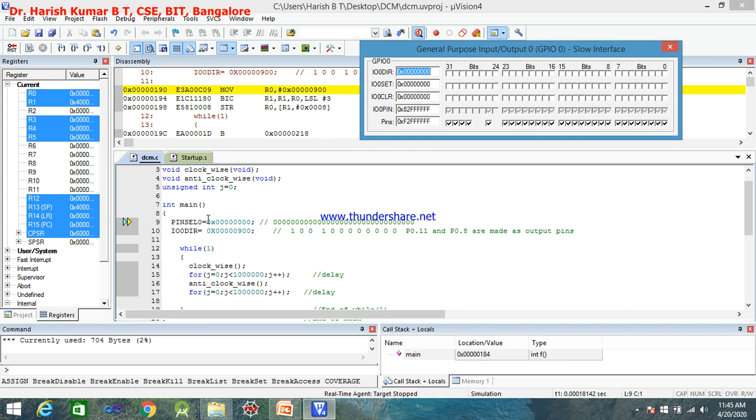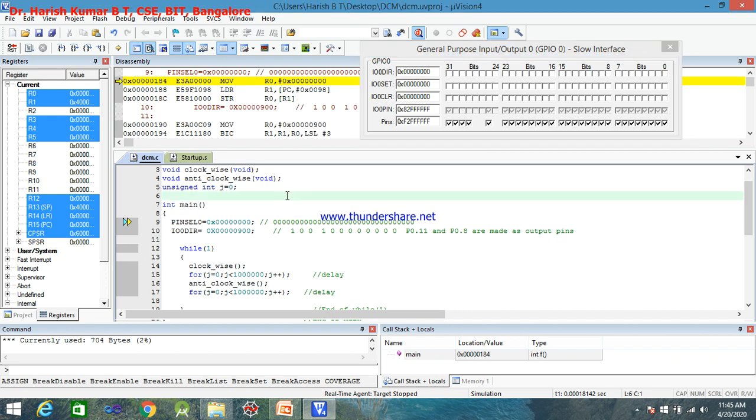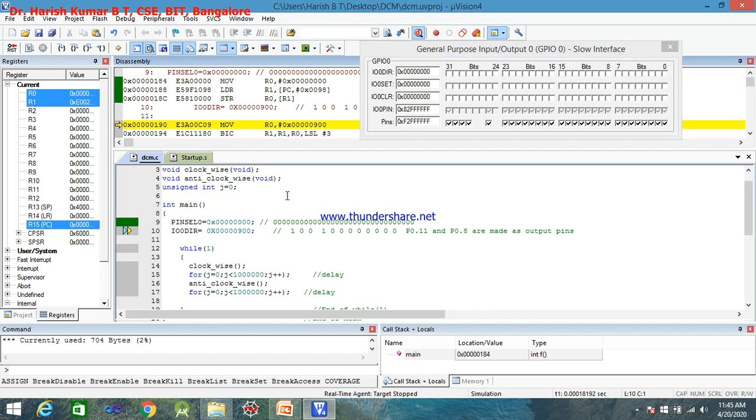Now the pin select 0 is not here. What we are doing is we are making all the port 0 pins operate in the general purpose input output mode. I'll proceed with step by step execution. This statement is under execution. I'll press F11. Yeah, this statement is executed. This is the hexadecimal, this is the machine code. This is not required right now.